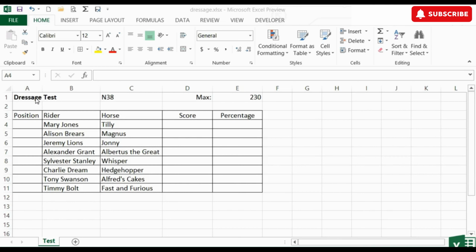It gives us the dressage test, N38, the maximum score achievable, which is 230, and then the entrants for this particular class. So there are not a lot of people in here, but we would use this sheet to enter their scores, calculate their percentages, and then on the left here, work out their position in the class.